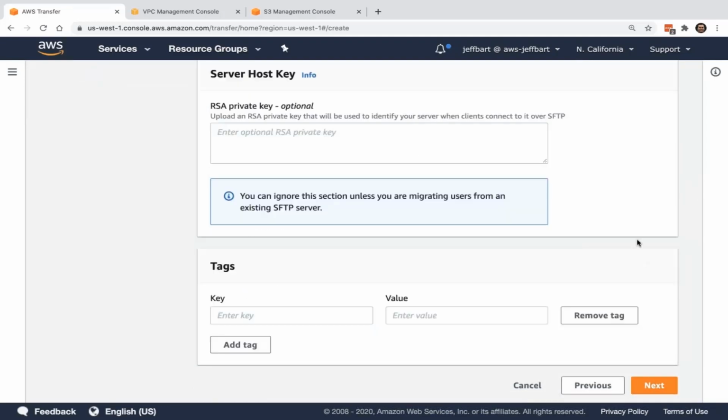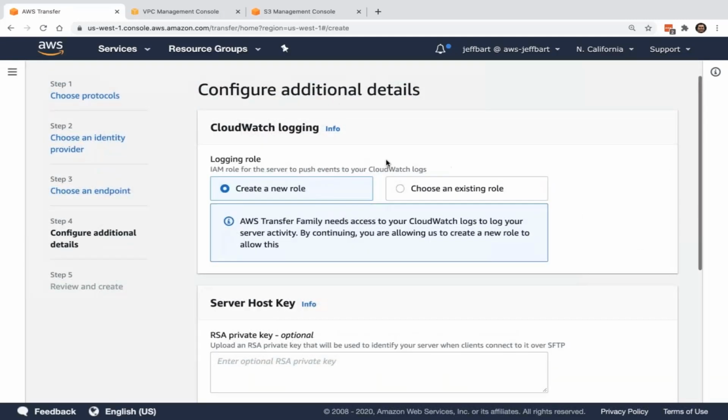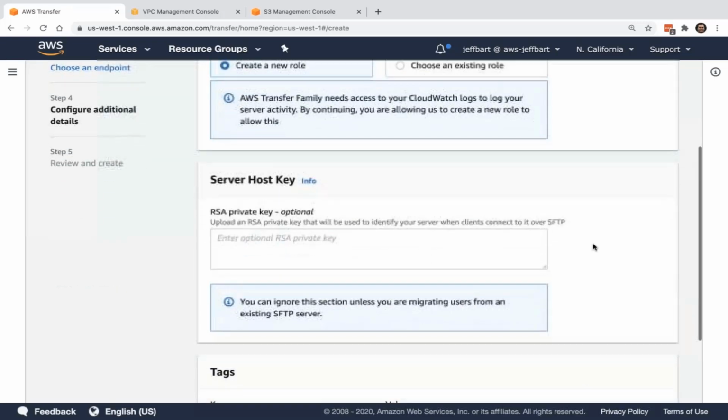So I'll click next. And then it's going to ask some additional questions about how I want to configure logging. As Smith mentioned, AWS Transfer Family will log access as users log in, log out to the system. A bunch of other things will log that into CloudWatch. And AWS Transfer can create the role necessary for the service to be able to talk to CloudWatch. So I'm going to let it go ahead and do that.